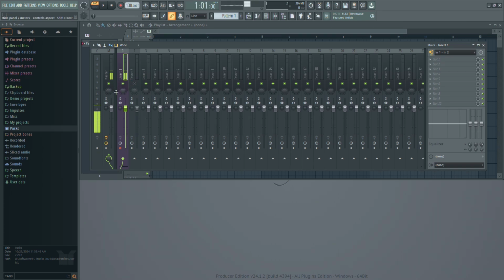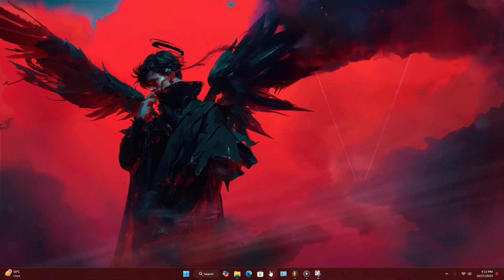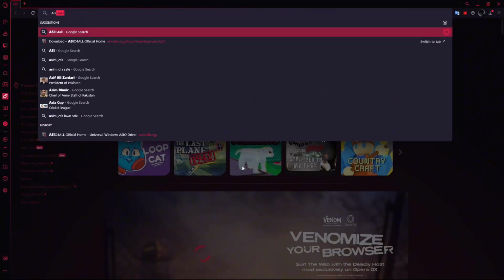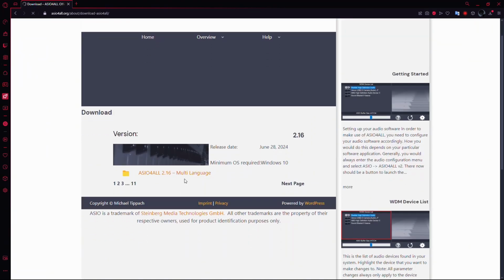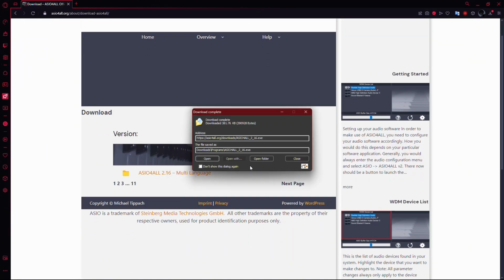If it's still not working, you may need to install a specific audio driver. Open your browser, search for ASIO4ALL, and press Enter. Click on the first link that shows up. Here, select the version you want to download, and your download will begin.